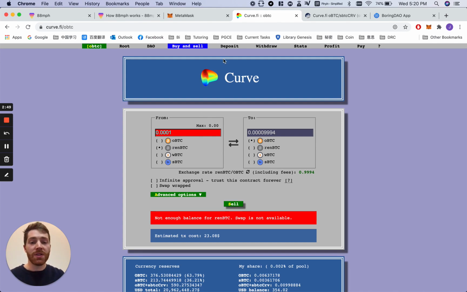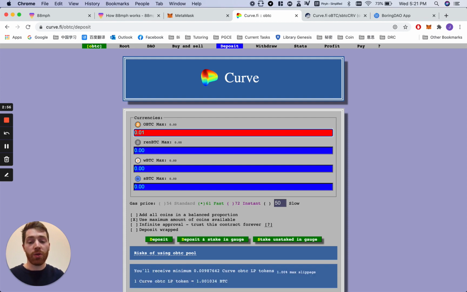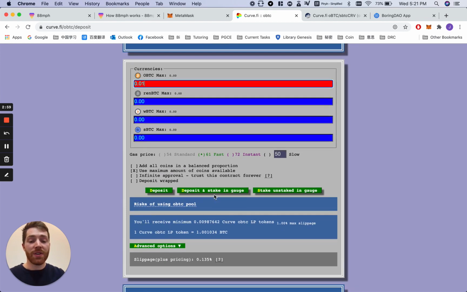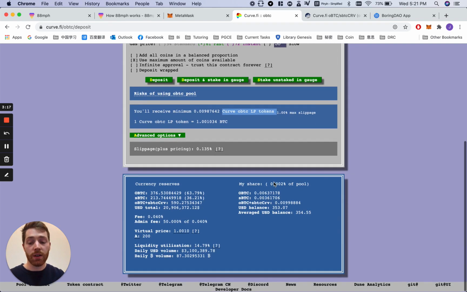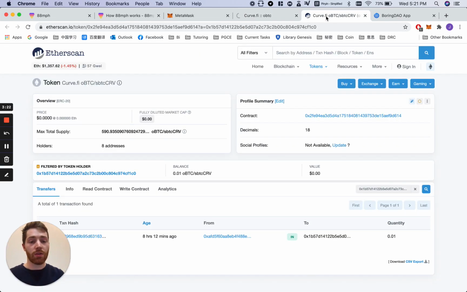Now, once you have your oBTC, you must click Deposit on Curve. Here you can add your oBTC. It has 0.01. Deposit and stake, and the unstaked option: do not click these. These will deposit it into the Curve protocol, which we don't want. We just want to deposit to gain the liquidity. You deposit and it will give you your Curve oBTC LP token, which is, if you go down here, you can see token contract. It is this token contract. Okay, we have our oBTC.